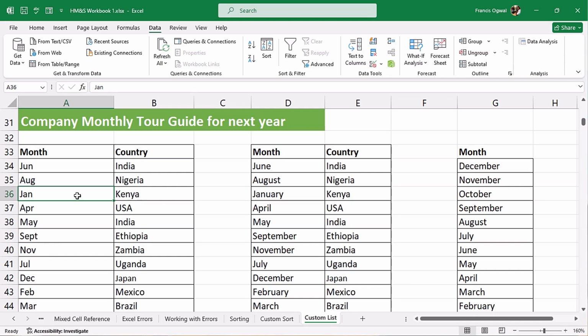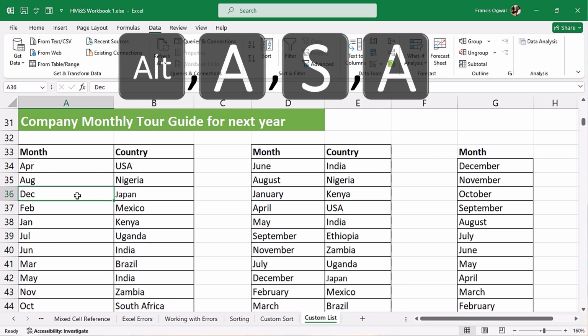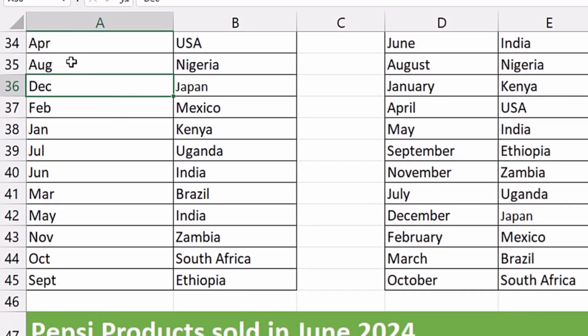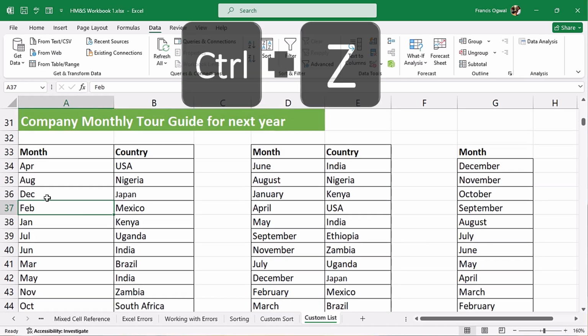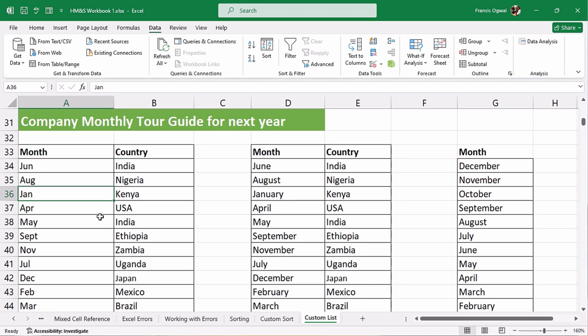When I click on a single cell, Alt+A, S, S to sort it A to Z, you can see that it's putting April first, followed by August, December, February, just like that. That's not how we want to sort. I'm going to Control Z to undo that. We want to sort it from January to December.